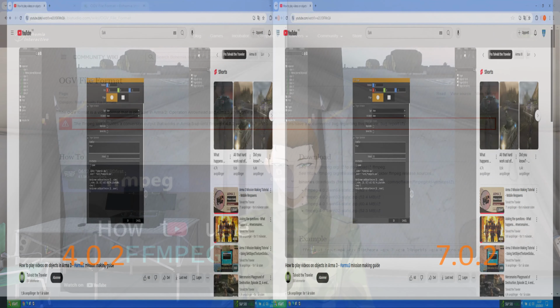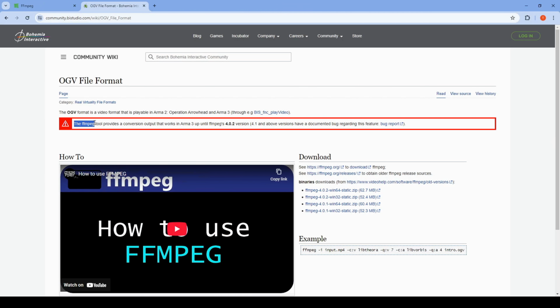According to the Bohemia Interactive Wiki, this is a bug. So we have to use the older version of FFmpeg. And according to the wiki, the last working version was 4.0.2. We can find a link to this version of the software on the Bohemia Interactive Wiki page for the OGV file format.